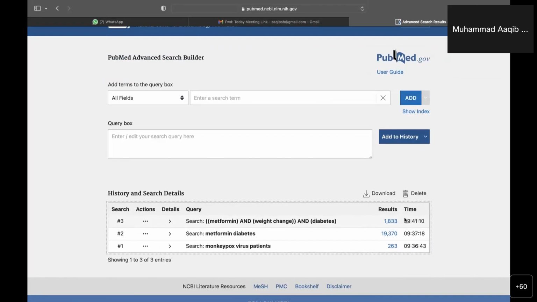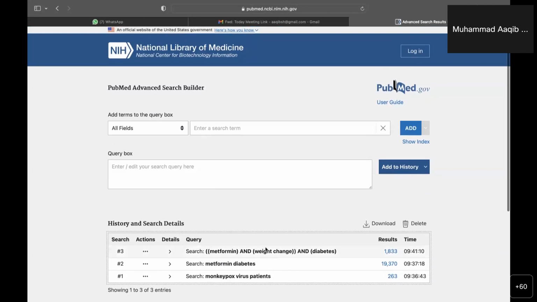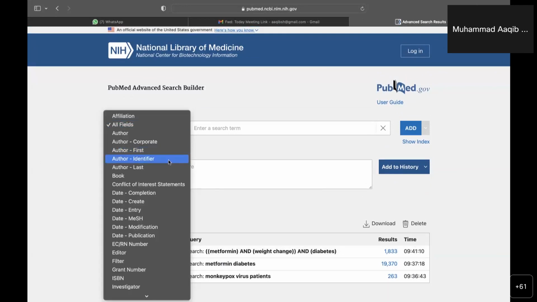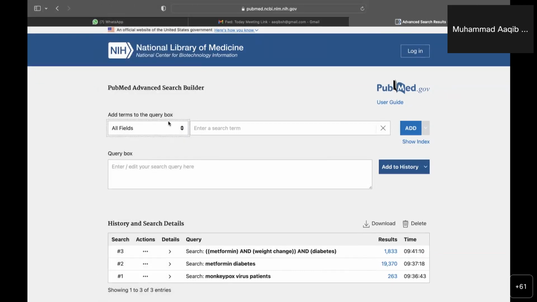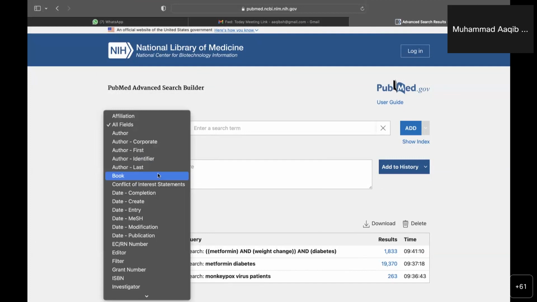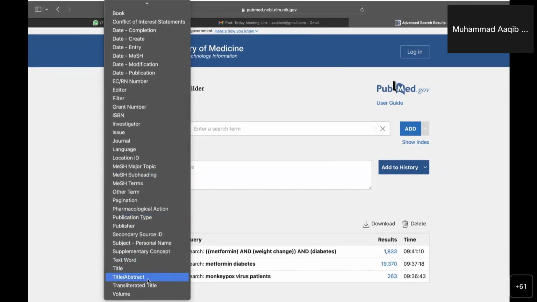This is still a lot. We can decrease it further. But the thing is that when you specify and you use these Boolean operators, it decreases. We will reduce it further. What we will do is that in this field, we will click on title or abstract. You can see it is the third last option, title or abstract.